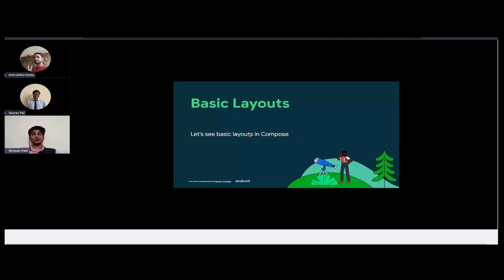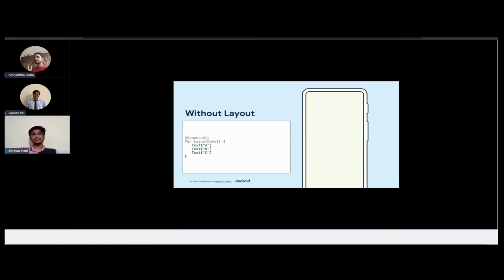And now, in order to build an actual UI, you always need a layout for the arrangement of your components. So let us see which are the basic layouts provided by the Jetpack Compose library. Let's say now you can see we have this Text A, Text B, Text C in a composable function. If we render them, it will look like this. This is happening because they are overlapping each other and there is no specified layout, because we are not telling Jetpack Compose to arrange my components in a particular order.